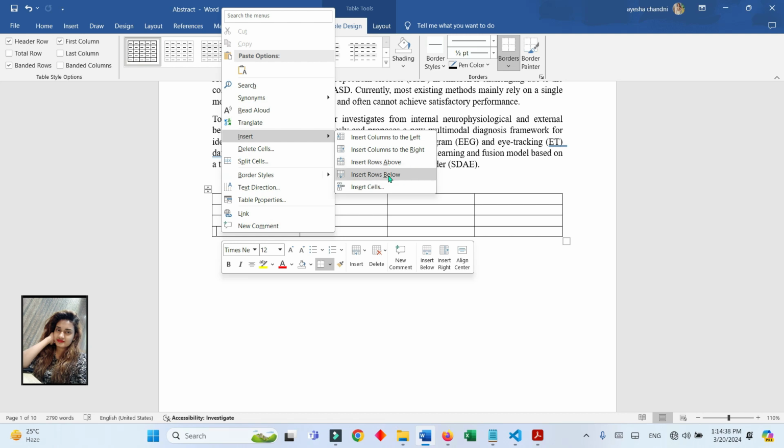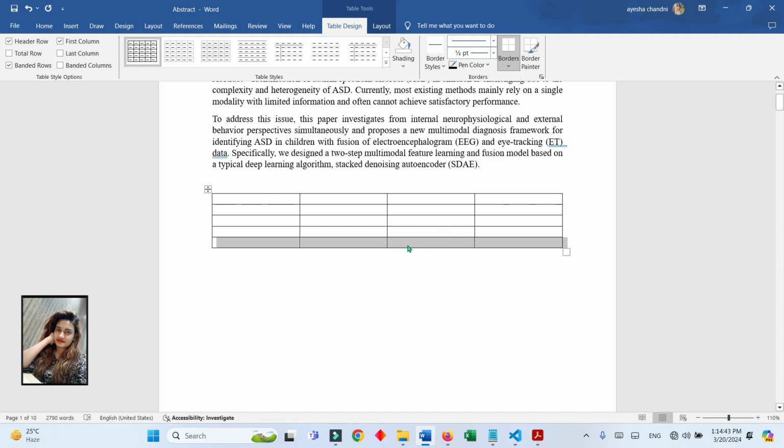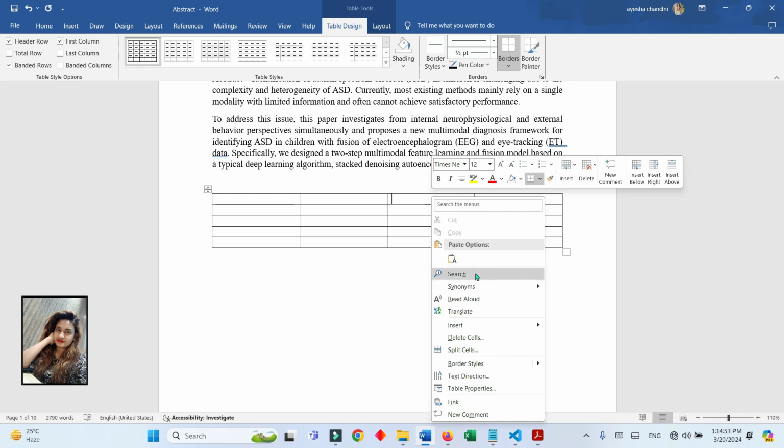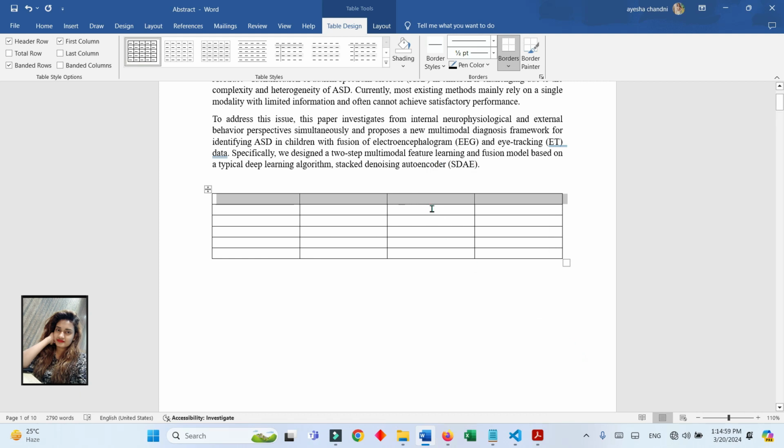So now we will take the insert. See, the below row has been inserted. Now we want to do the above side. So click the right button. Here the insert. See, Insert Row Above. So click. See, the above row has been inserted.